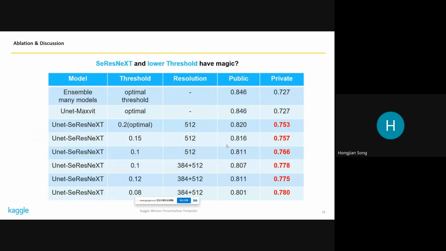And a magical observation is that I don't know why the UNet with SE-ResNeXt as the backbone has a very high private score, especially with a lower threshold. I think it's a magical observation, and I can't explain why.